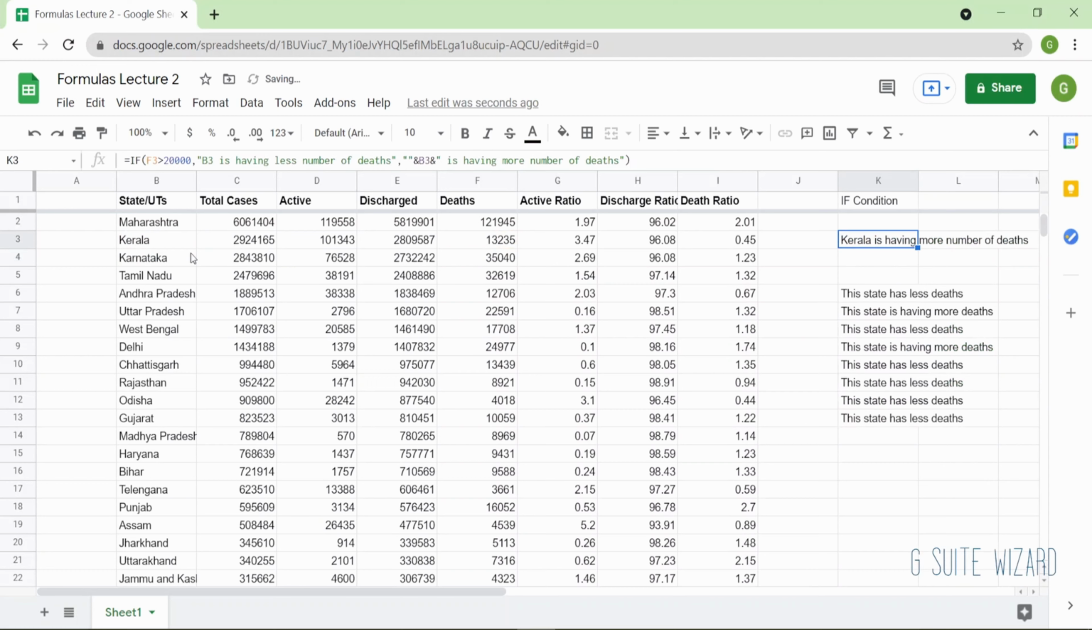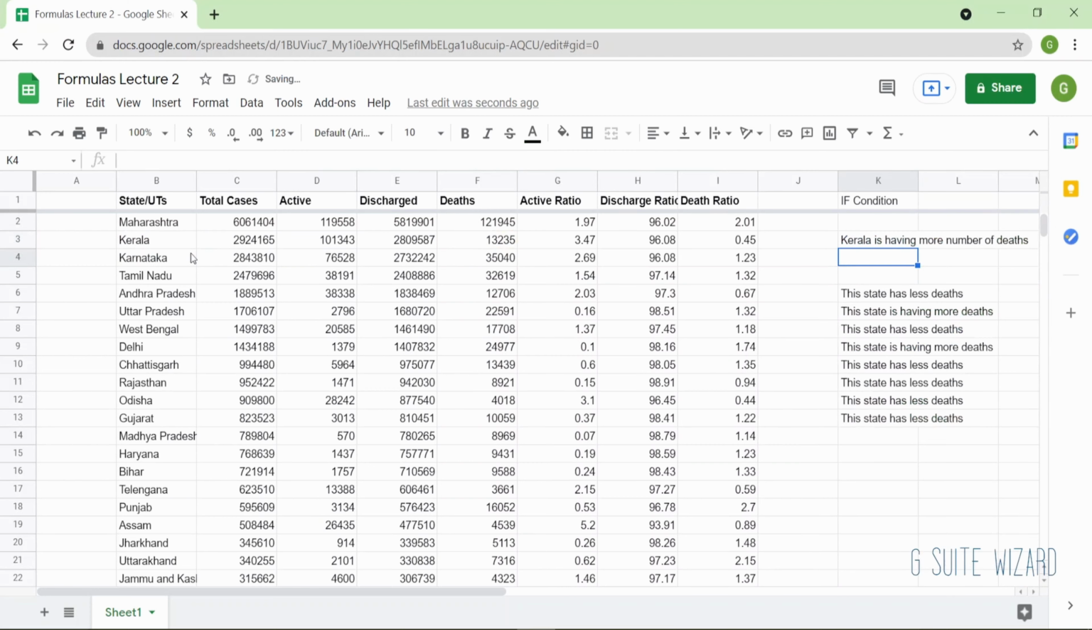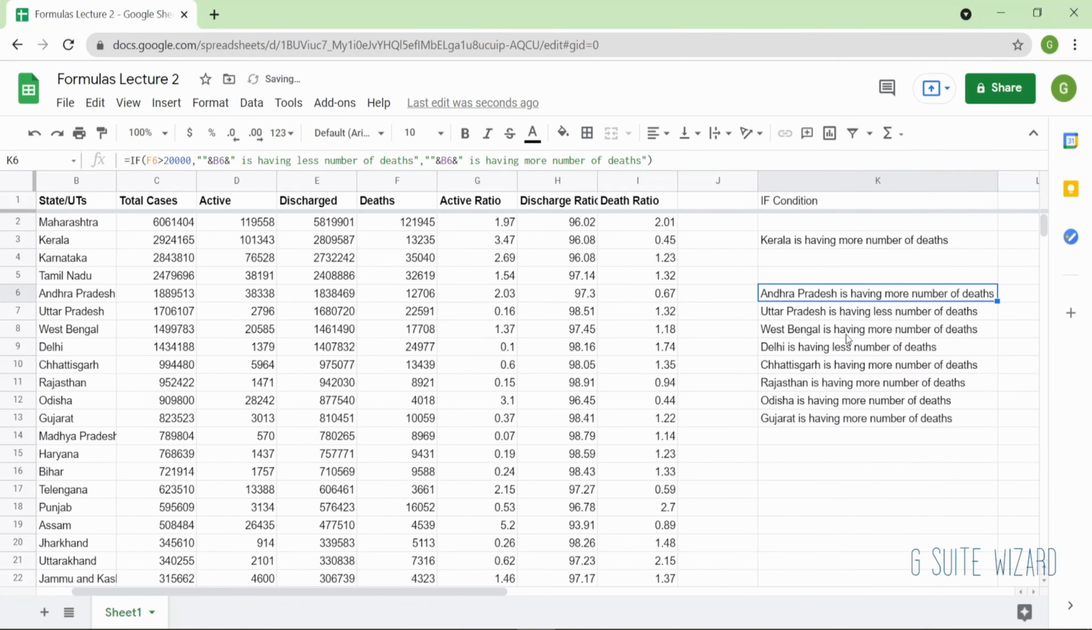All right, now we can see that Kerala is having more number of deaths. So I'll put the same thing on here as well if it is true, right? Now we can see that Kerala is having more number of deaths, and if I just copy and paste this over here, you can see that it is changing automatically for the cells that you want to tag. So it is showing that, okay, Andhra Pradesh is having more number of deaths, and then you can see that Uttar Pradesh is having less number of deaths, and all of these. So this is how you can tag a cell inside a formula or inside a double quote.